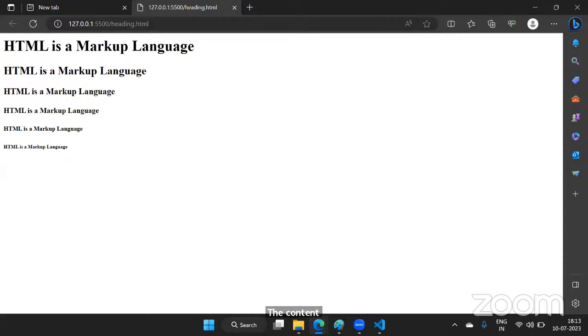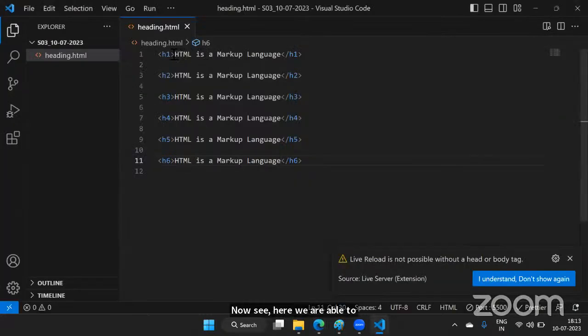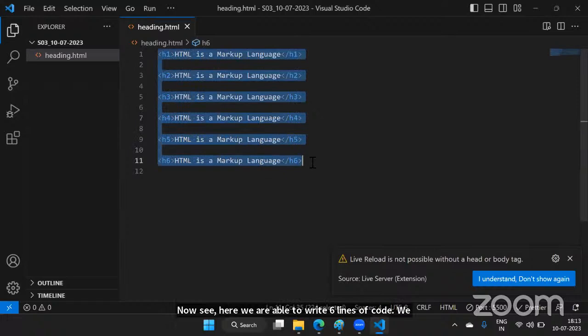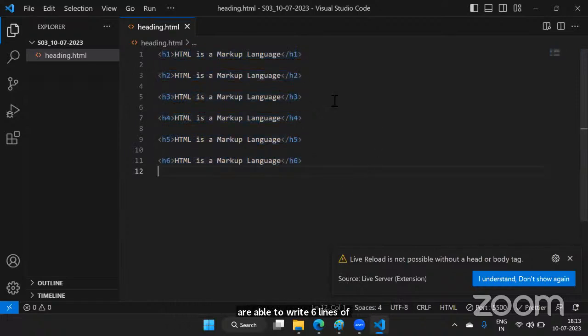Now see, here we are able to write 6 lines of code. Now tell me, is it easy or is it very complex to understand HTML? Is it easy to understand HTML, or are you feeling it is complex? Okay, so step by step.